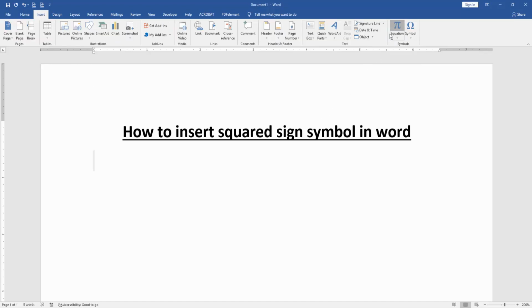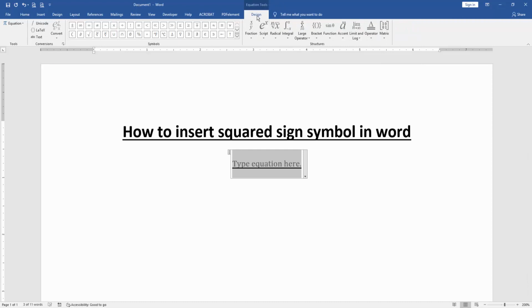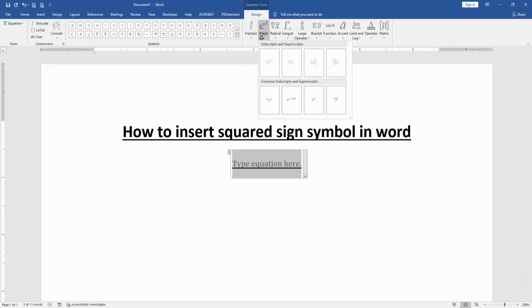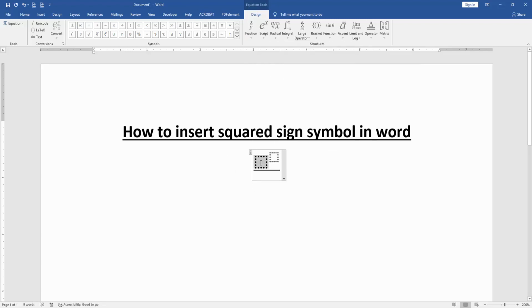Then click Equation. Then go to the Design menu and click Function. Otherwise you can select the script and choose the superscript. Then write X, then write 2.